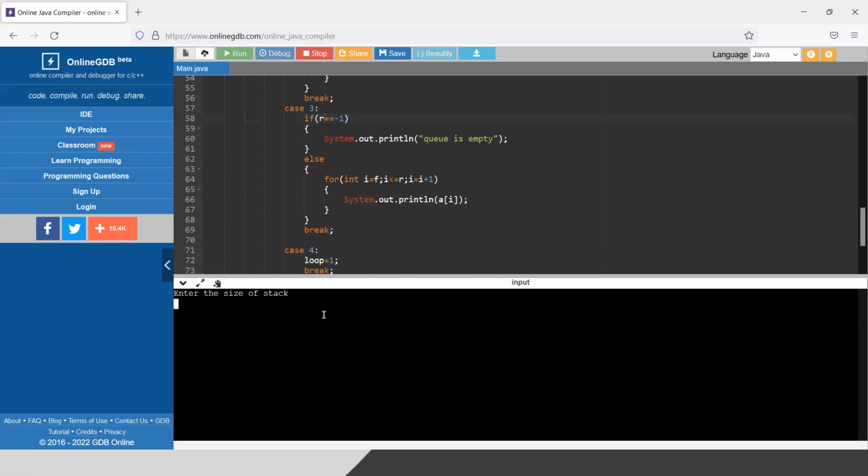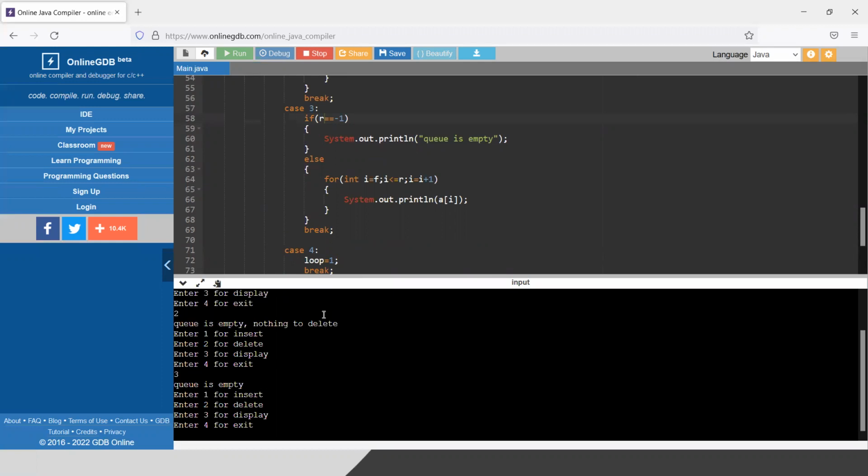So here, size of the stack is 5. Suppose the user first tries to delete some value. Obviously, it will show Q is empty. The user tries to display the queue. It will show Q is empty again. So now there is no other option apart from inserting some values.